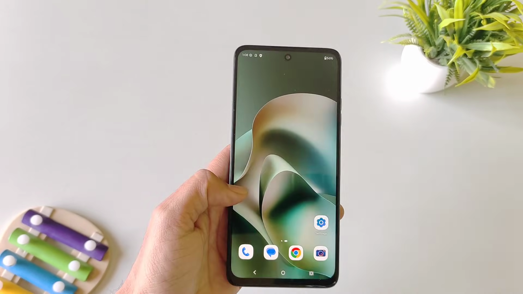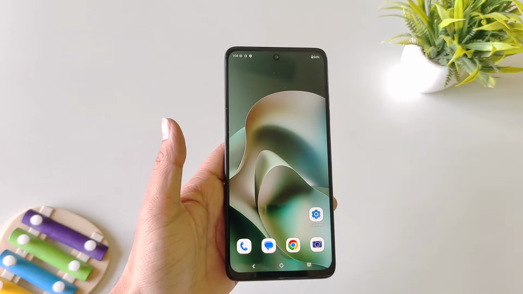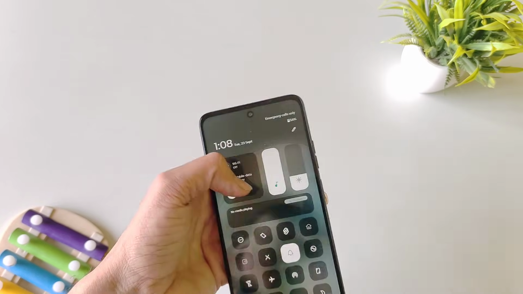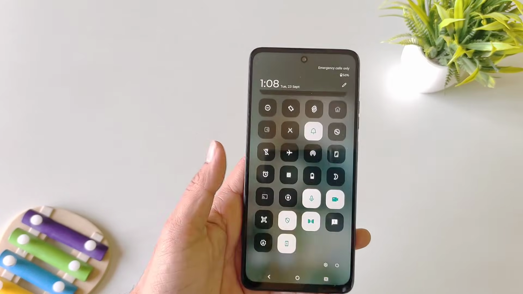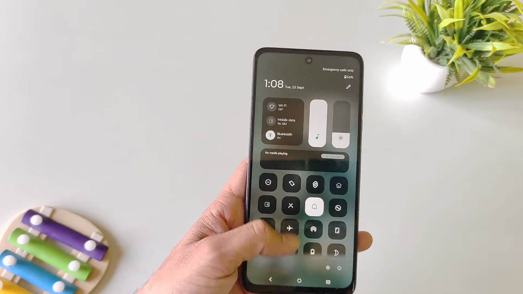If you're using your phone with a single hand and you are on your home screen, then you don't have to reach at the top to open your control center. You can simply swipe down from the blank area like this, then it will open your control center.